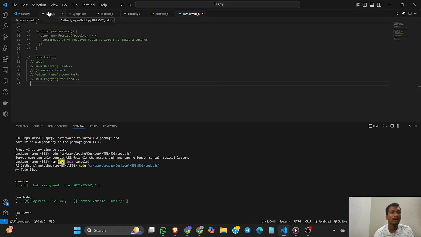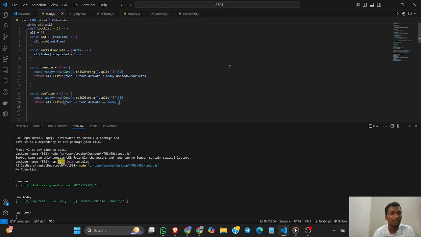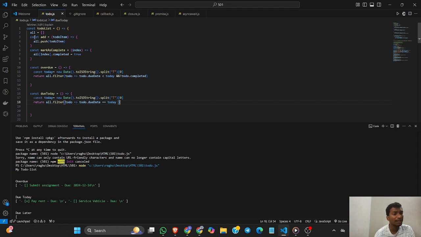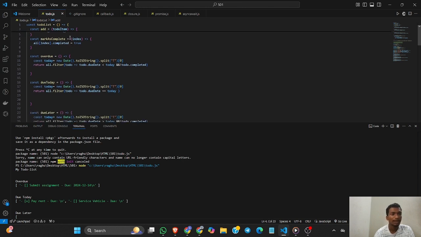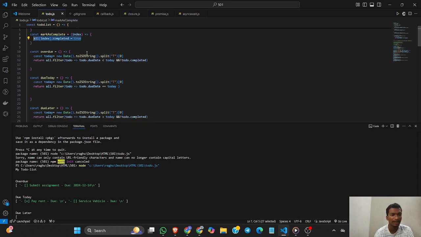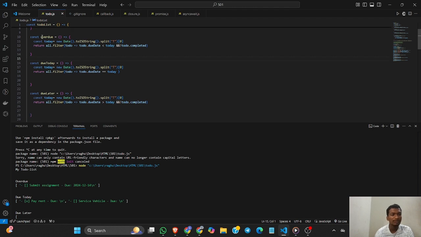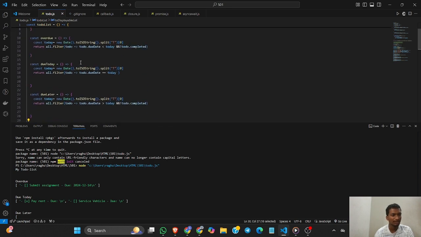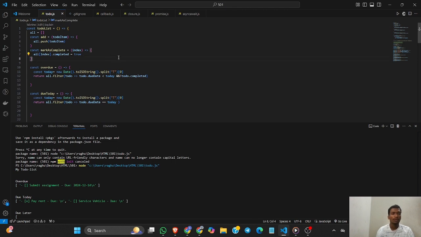Based on these basic concepts, I made a to-do list. Here in the to-do list, first we create an array called all, which stores all the activities of this to-do list. Then by using push, we push items into this list. We put a property for marking as completed: if it is true, it's completed; if it is false, it's not completed. Then we have some functions: overdue, due today, due later, and a function to display the list. These are the main functions I implemented based on the requirement.